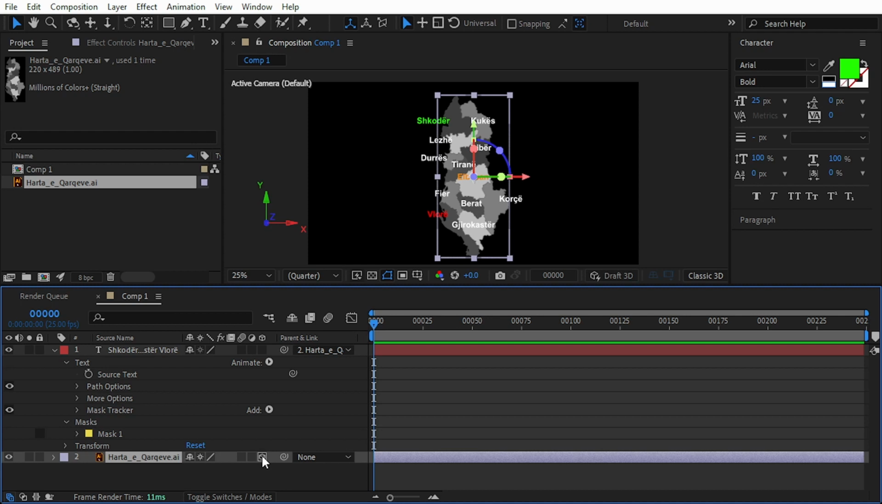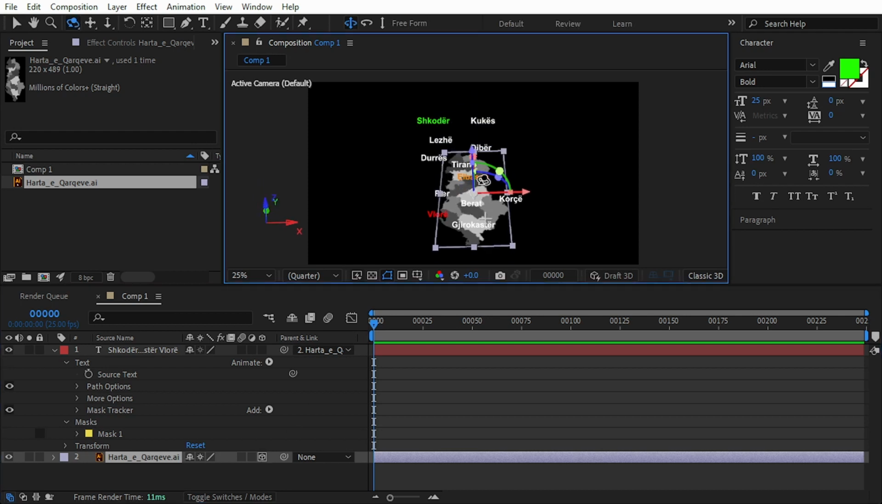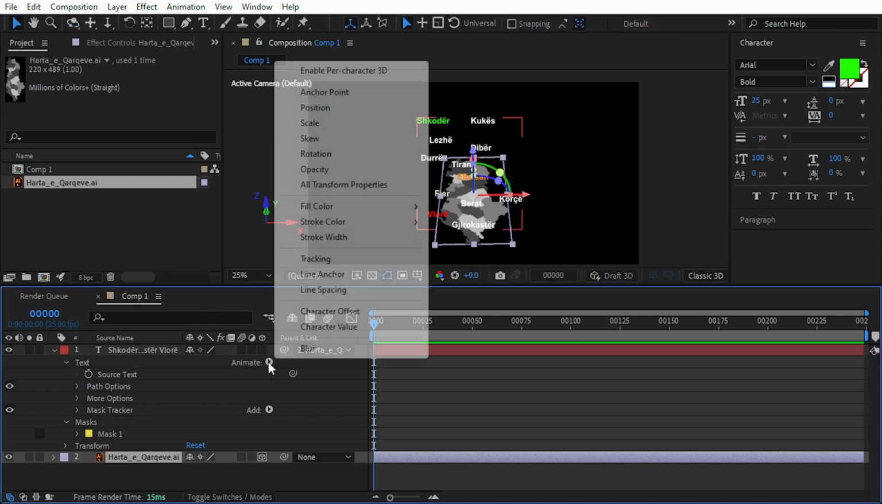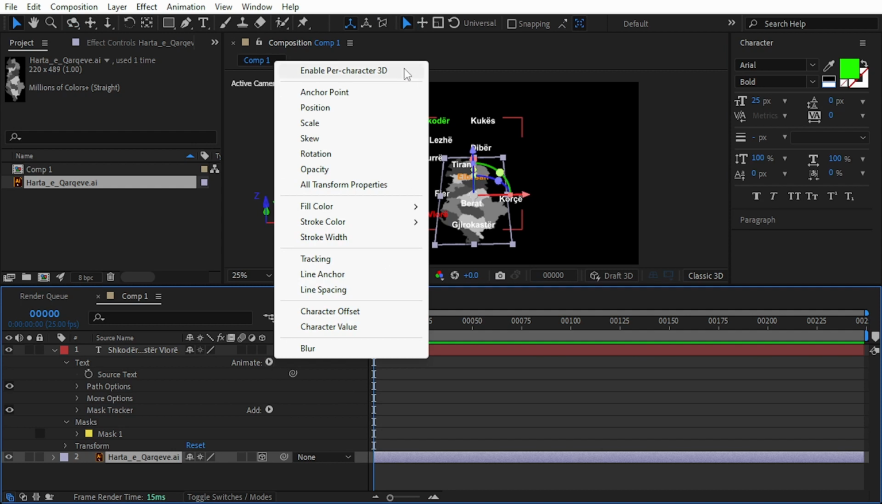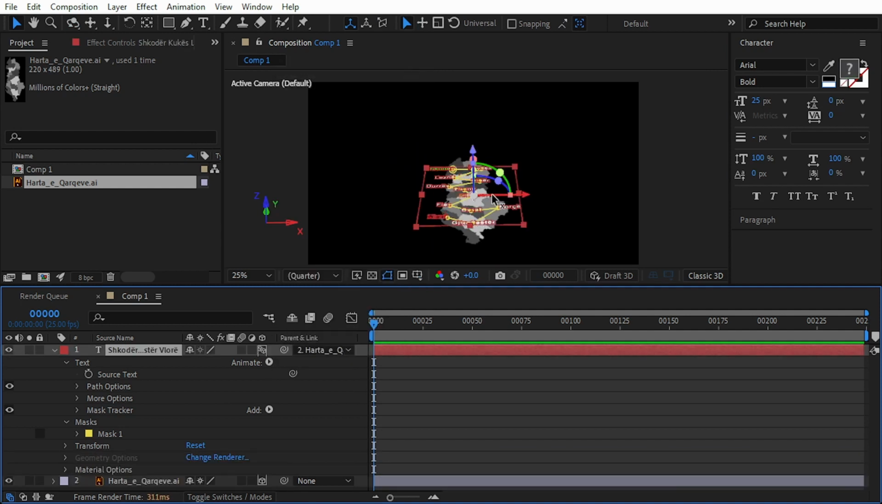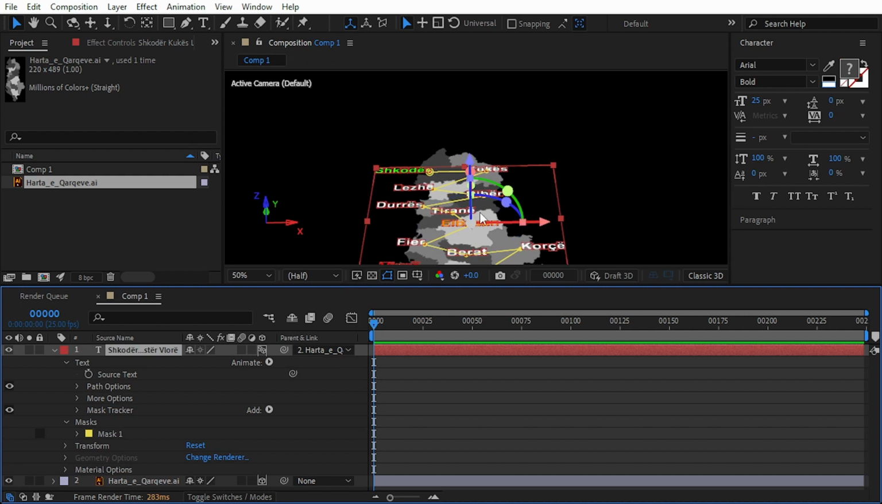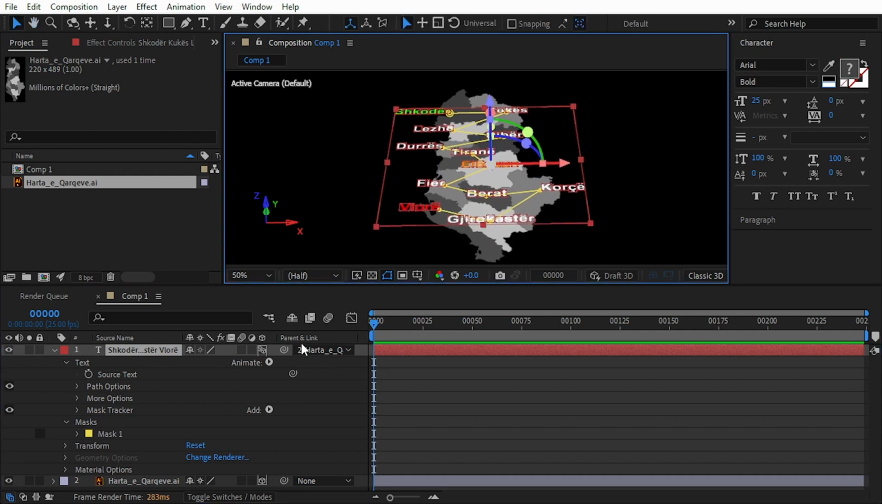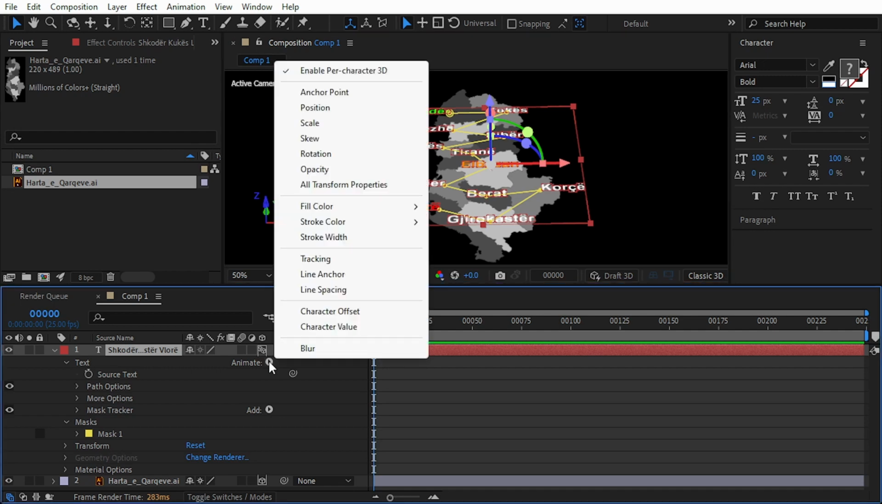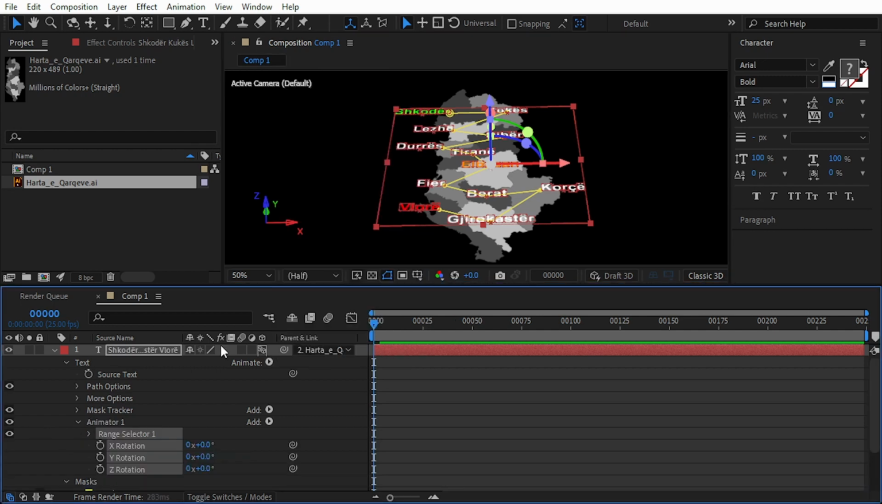This also works in 3D. Turn the map in 3D, change your camera view. The illusion breaks, right? Wrong. All it takes to fix this is check the Enable Per Character 3D option in the Text Layer Animate menu. Now the letters follow the map in 3D. How do you rotate them up? Simple. You stack a rotate animator and set the X rotation to 90 degrees.